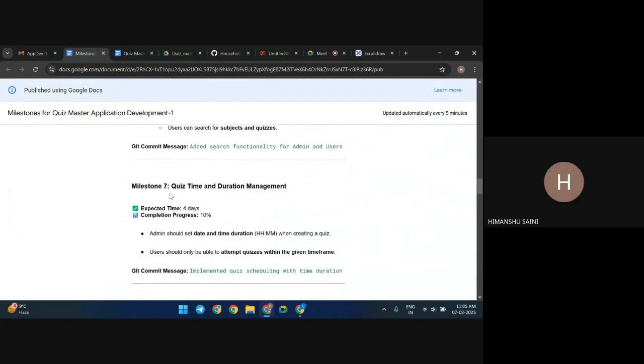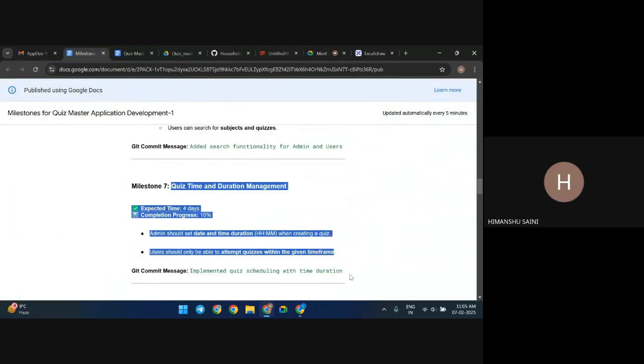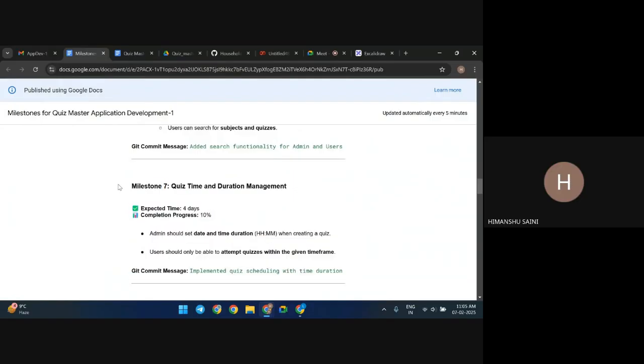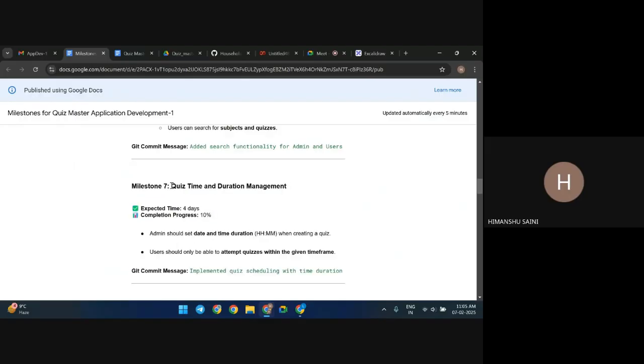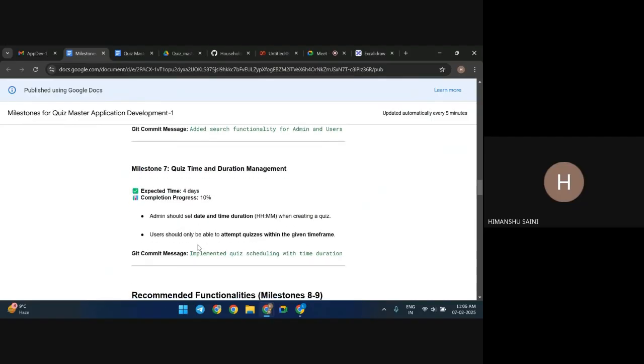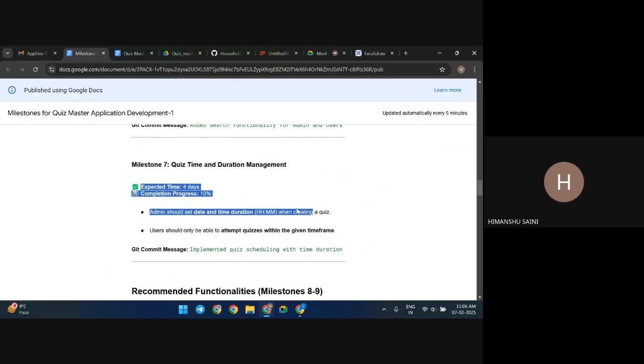And then quiz timing and duration management, that is, I think, optional now, right? So it's not mandatory now. But I have told you, a session we have taken for this. I'm not aware of the date, but I think it's 4 February or 5 February. You can see in the recordings. If you want to implement, just make it. It will be very good.